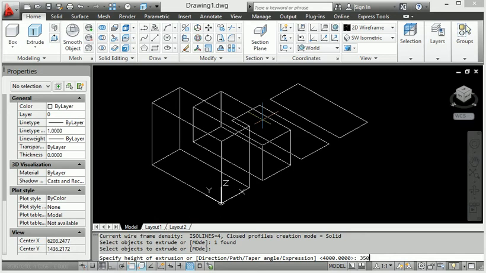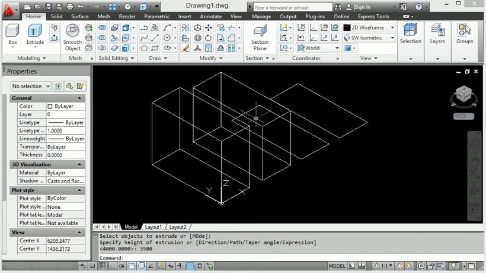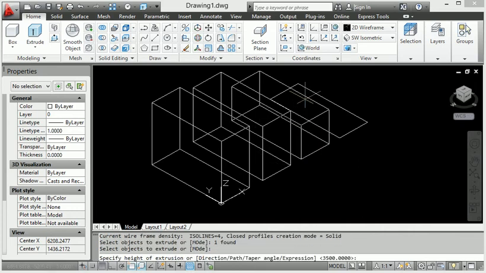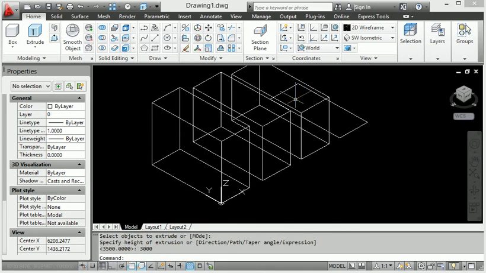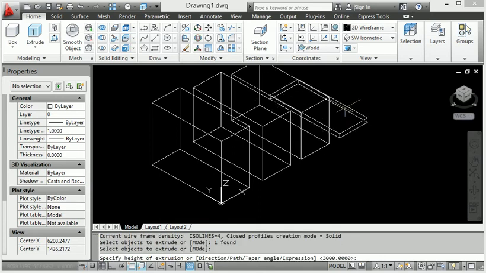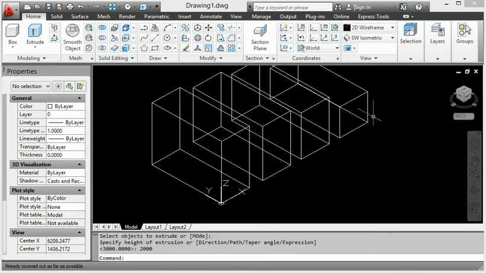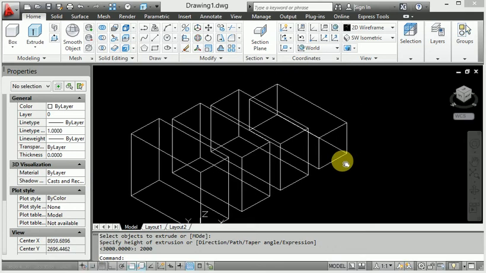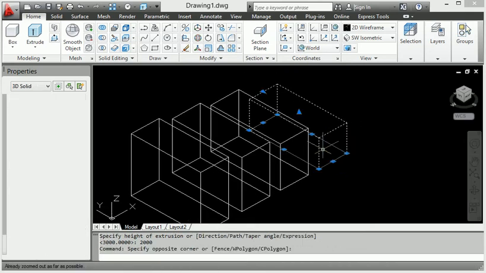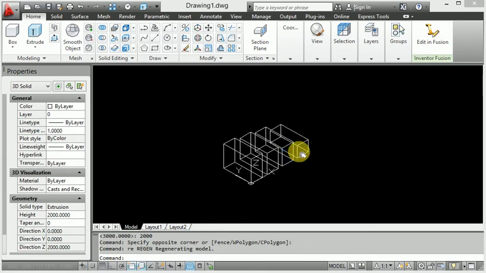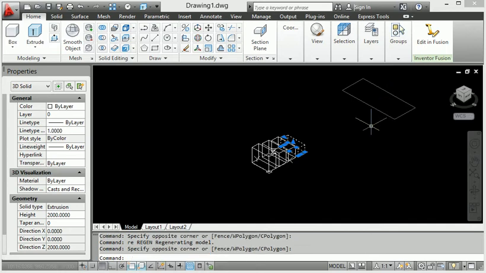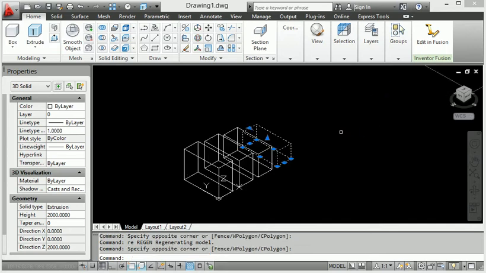Next I will show you the extrude command again. Press enter, click this rectangle, and extrude 3500. Then again, select the rectangle, press enter, and extrude 3000. Then again press here and extrude 2000. Look at this, the extruded solid body has been created here.